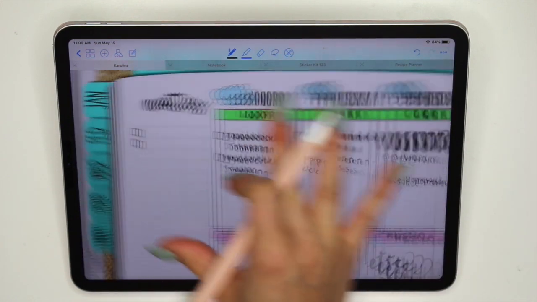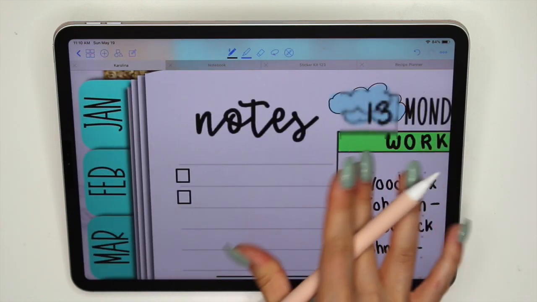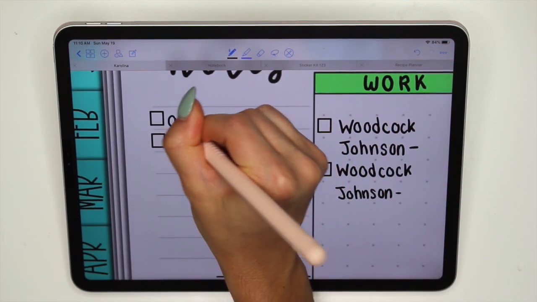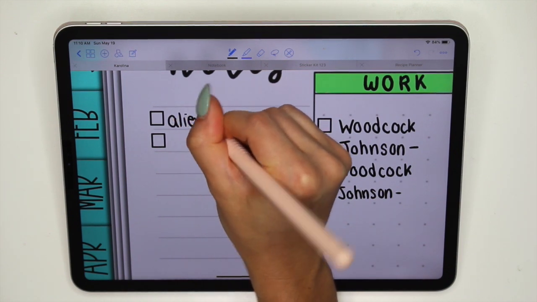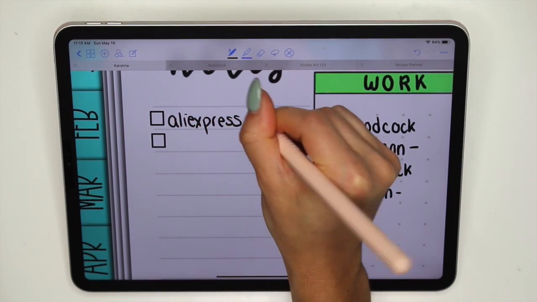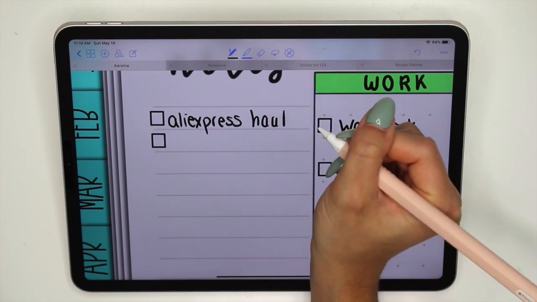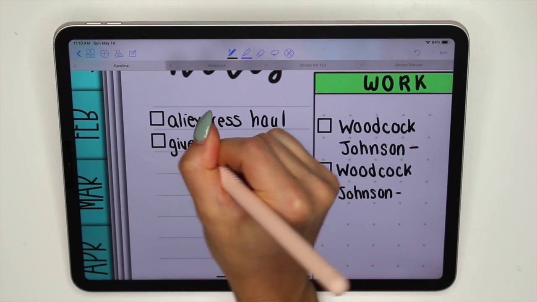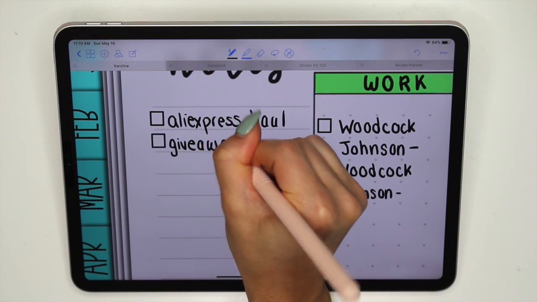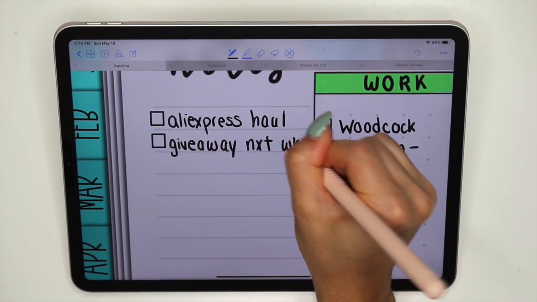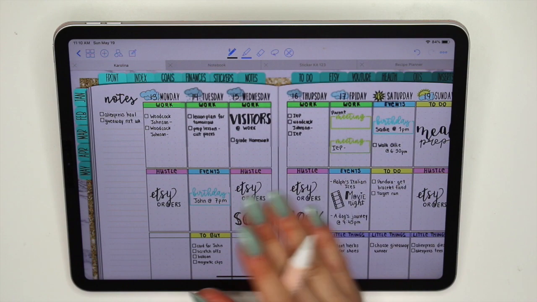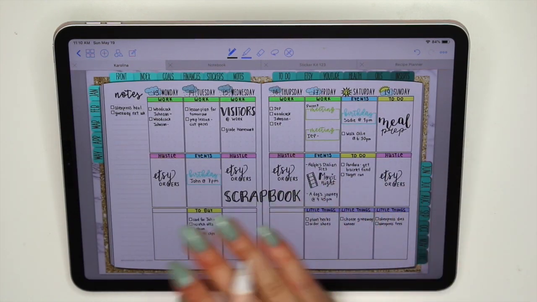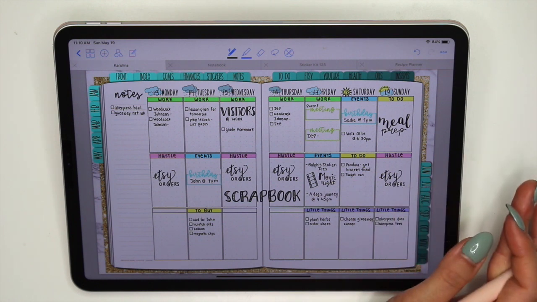And then I need to think about, if everything comes in from AliExpress, I want to do an AliExpress haul. I doubt it, but just so I know. I'm going to do an AliExpress haul, and then I want to figure out what I'm going to give away next week also. So these are just little notes I write for myself on the side. They're not specific to the week because they might not happen, and they're just things I want to do without having a specific day.